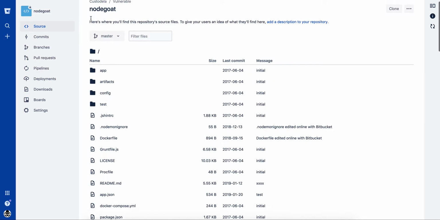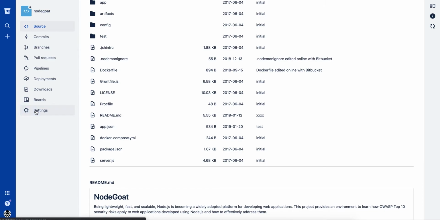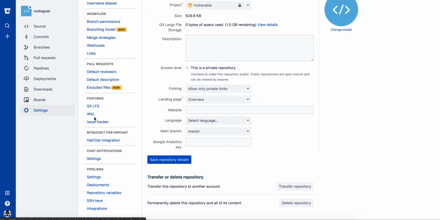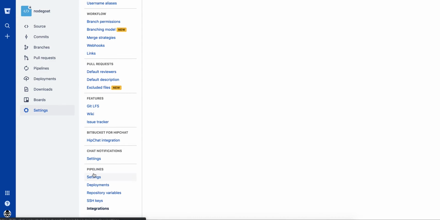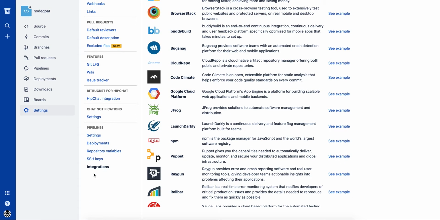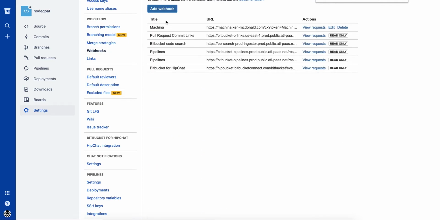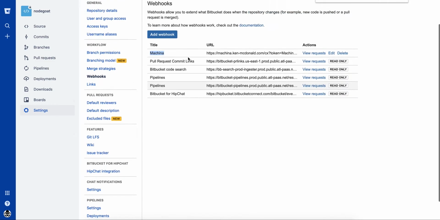Similarly, BitBucket, you can register the webhook as well. Here it is. So you can see I have a webhook registered here.